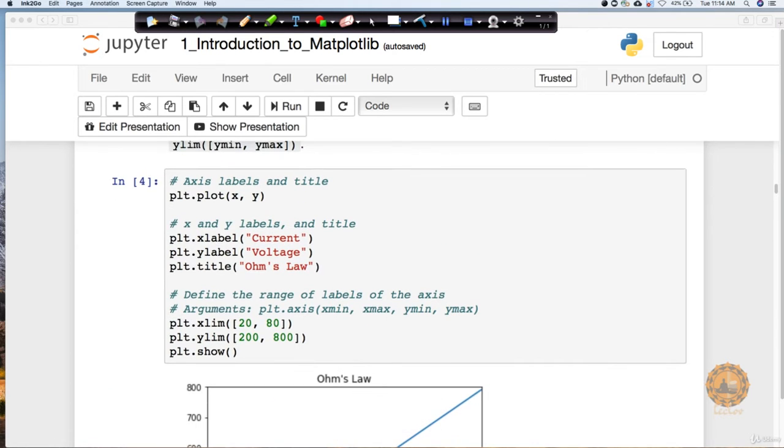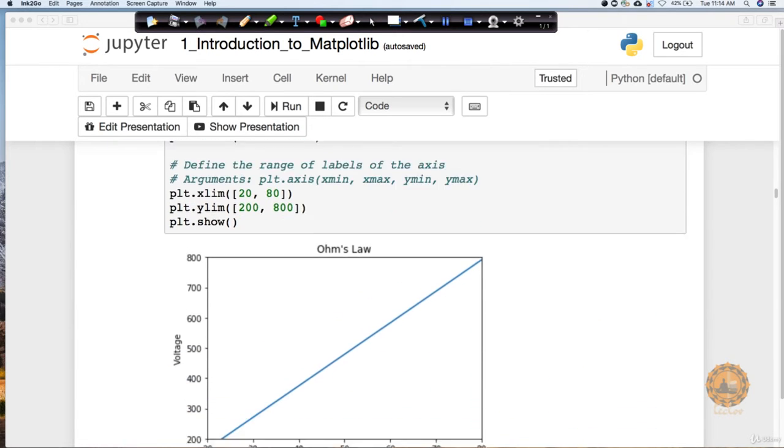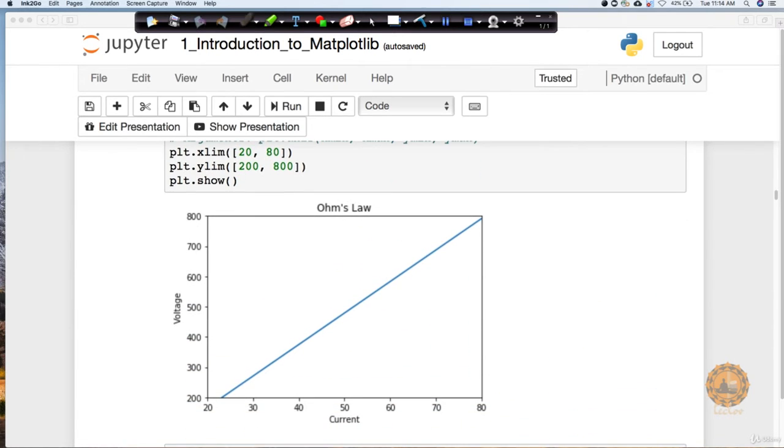So you can see here with the xlabel I can just pass current. ylabel is going to give me the y-axis name, which is voltage. Similarly, the title of the graph I'm giving as Ohm's law. Now I am also telling my limit for x and y: start my x-axis not from 0 but from 20, and end it at 80. Similarly, start my y-axis from 200 and end it at 800. This is what your xlim and ylim are going to do for you. If you do this, it is going to print out this particular graph for you.